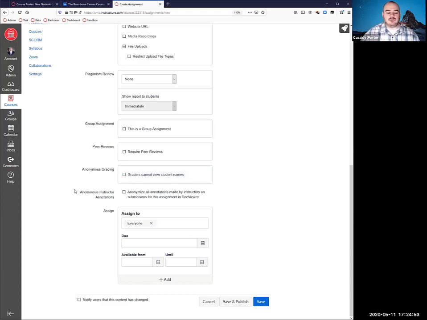If you have multiple teachers in your class, so you're team teaching, or maybe you have a handful of TAs because you have a large class, you can check this option here to make the annotations that you will do anonymous as well. So I'll show you what an annotation is here in a minute. But basically when you submit a paper, you can kind of draw all over it, write on it, those kind of things. If you want to make those anonymous so that the student doesn't know which one of the instructors made the comments, you can do that here as well.